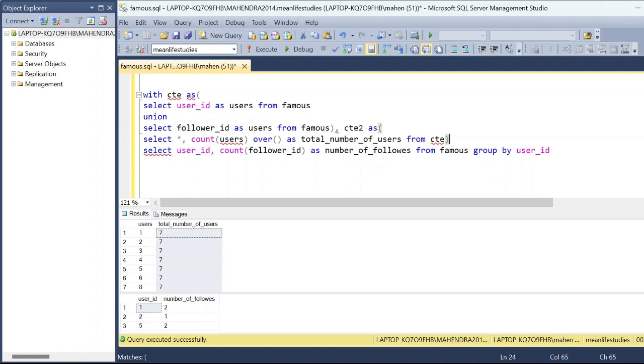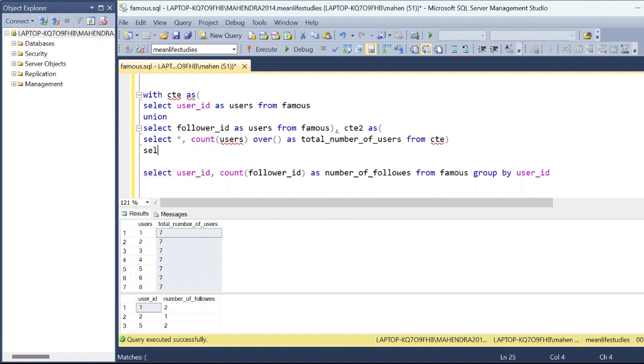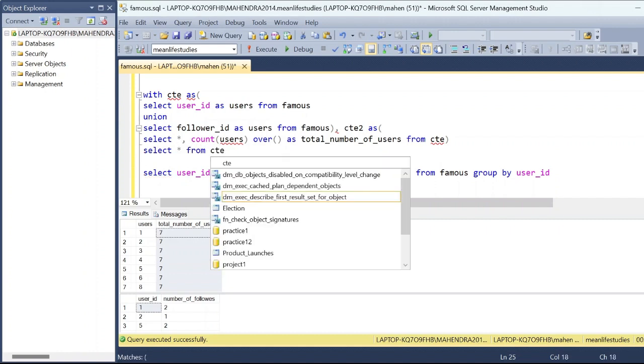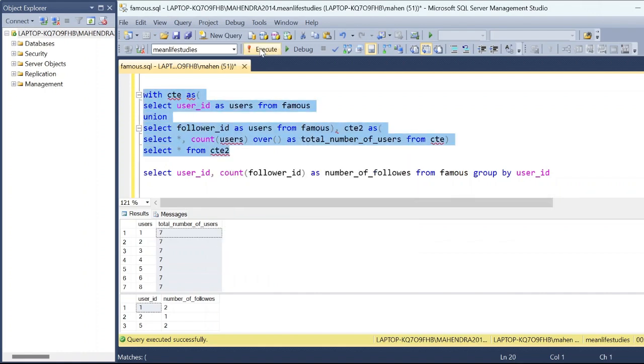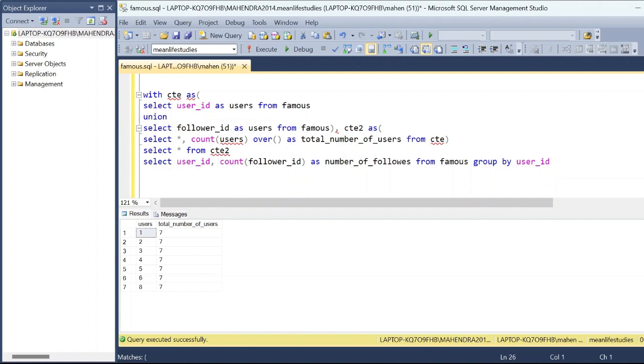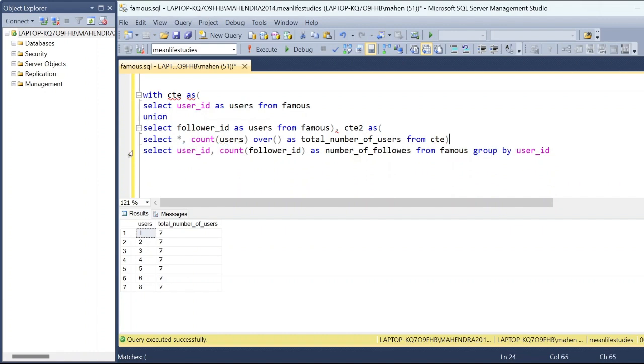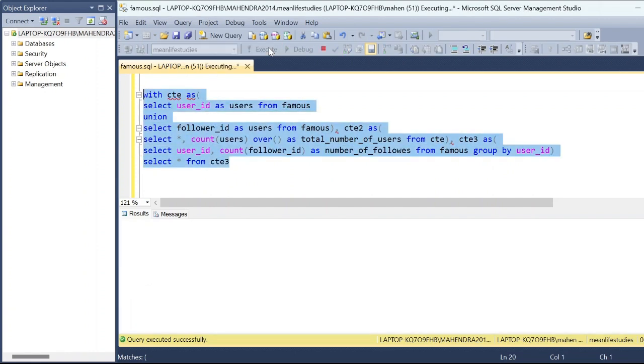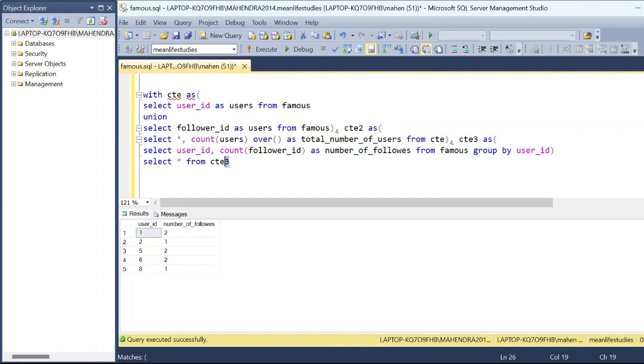Okay, now if you see, select star from CTE2. If you execute this entire query, you can see this is the same table. Now the next table I'm going to refer to as CTE3 as this one. Now select star from CTE3, you can see this table, right?